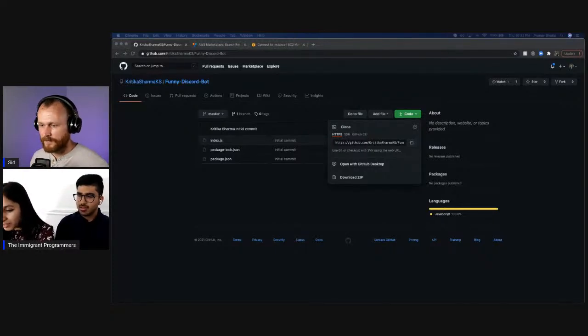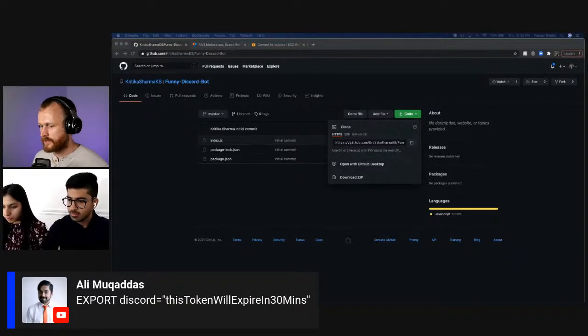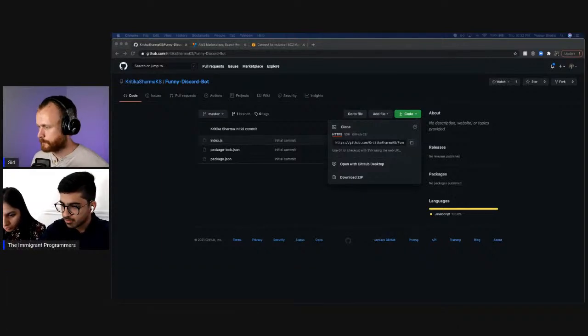Sorry, what was the command that you said? It'll be the export. So lowercase export, and then space, and then the name of the environment variable equals, and then the value of the environment variable. Perfect. And Ali is providing it for us in the comments here. You don't have to capitalize export though. Is it case sensitive? I forget if it is or not. I usually don't capitalize that.